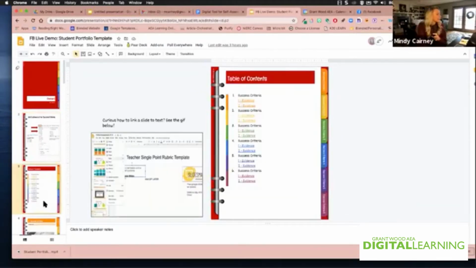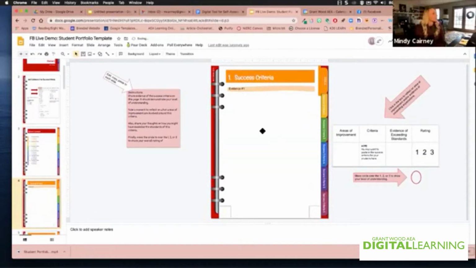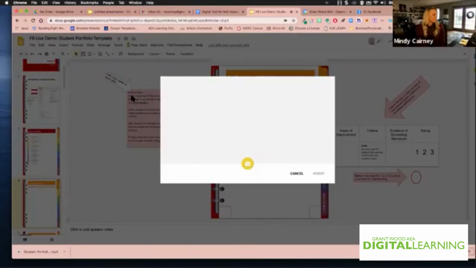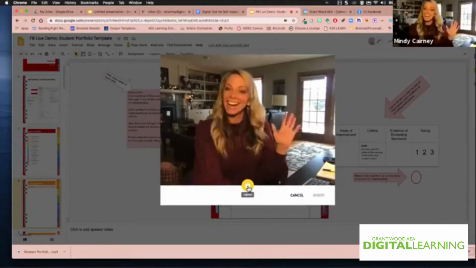So I'm going to go to my slide number 4, and go up here into Insert, and then Insert image. Way down here at the bottom is the camera. Once I have that, I have the webcam of me.